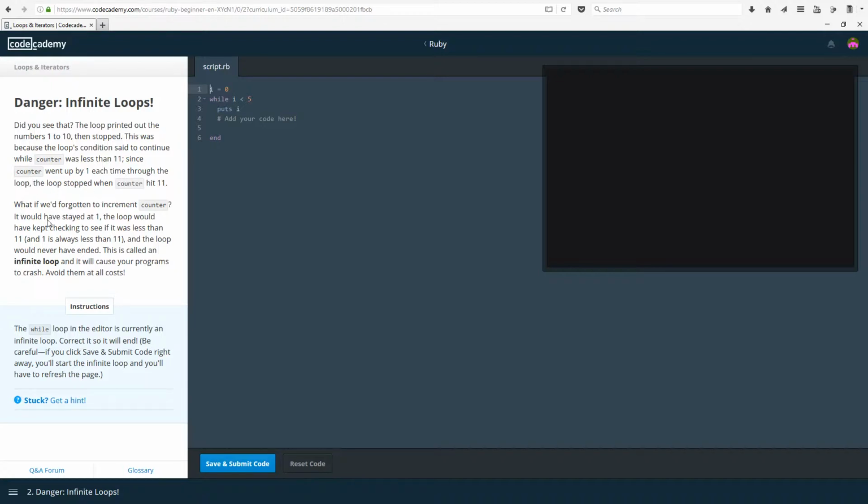What if we'd forgotten to increment the counter? It would have stayed at 1. The loop would have kept checking to see if it was less than 11, and 1 is always less than 11. And the loop would never have ended. This is called an infinite loop. So an infinite loop is a loop that never ends unless you force end it.